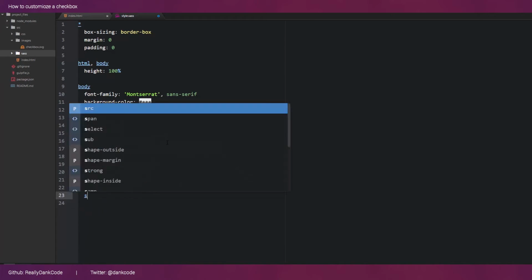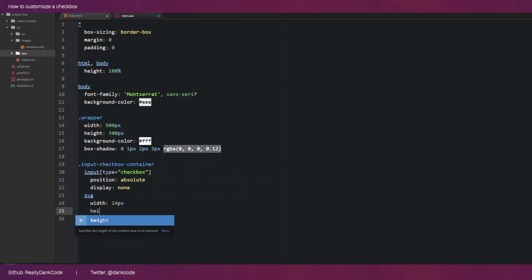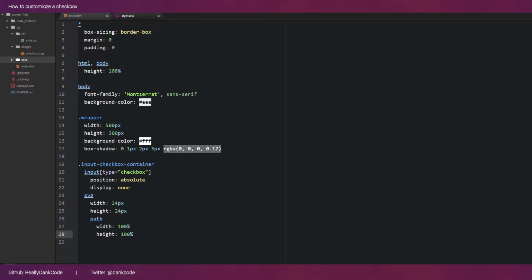We're going to proceed with our SVG and set the width and height to 24 pixels, and as for the path inside, we're going to set the width and height to 100%. Now we can add some fill color to the path of our SVG.